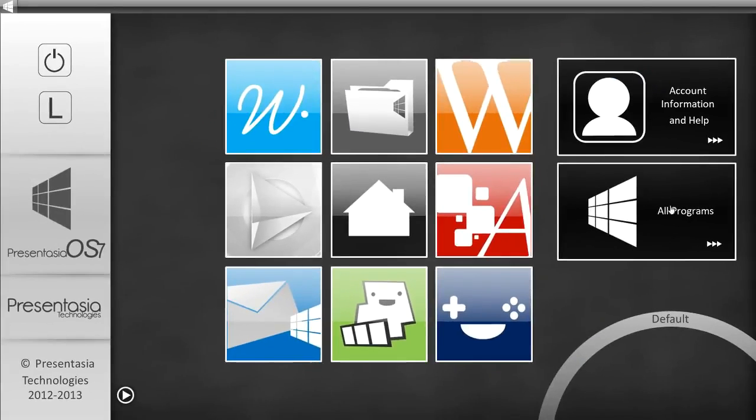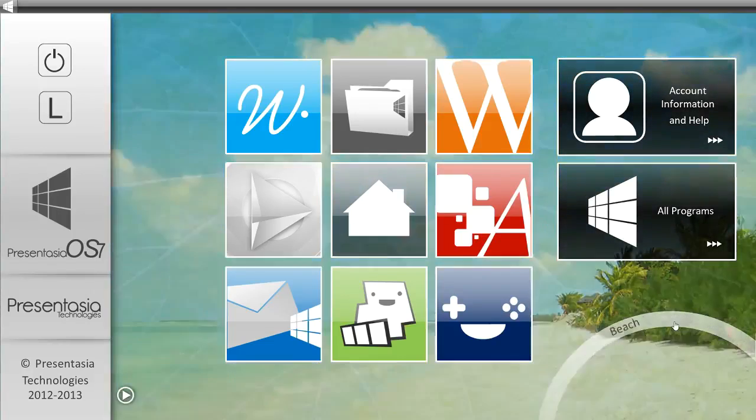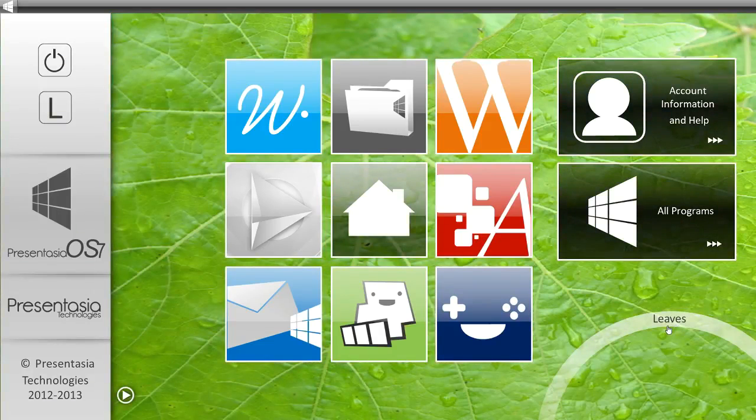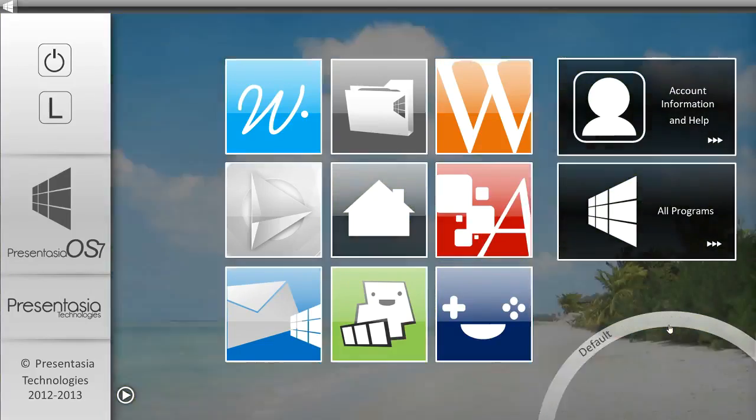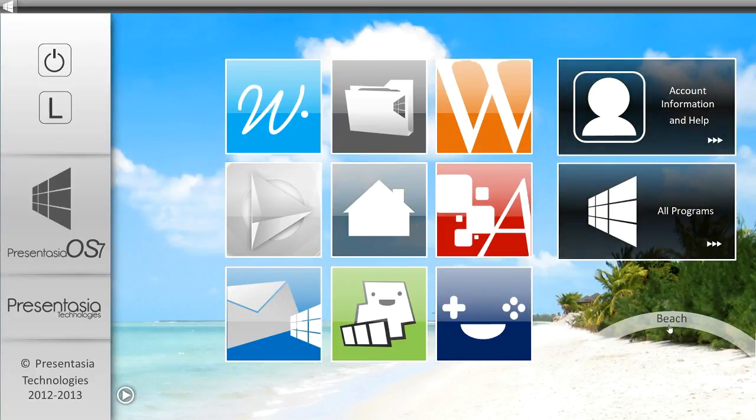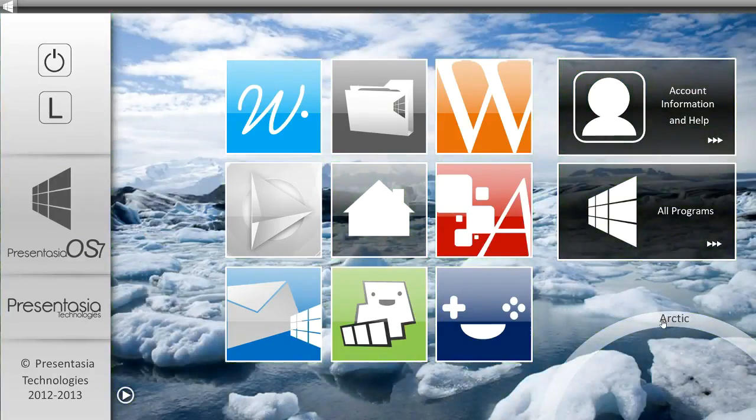Close. Now, this is a little wheel that you use for changing this little desktop background here, and some of them are quite nice. Some of them stem back from previous releases, like Arctic and the Beach one. Beach one goes as far back as 5.0, which is very nice.